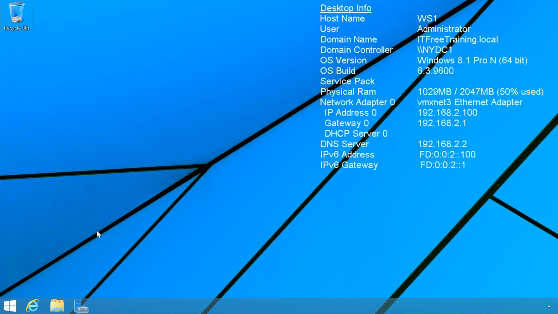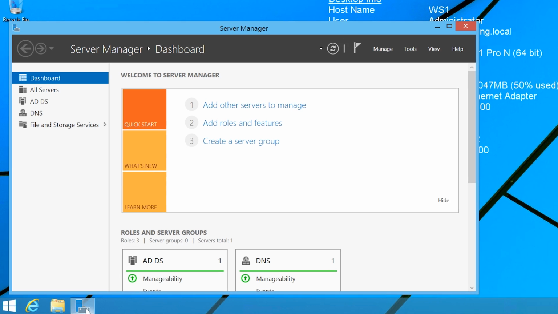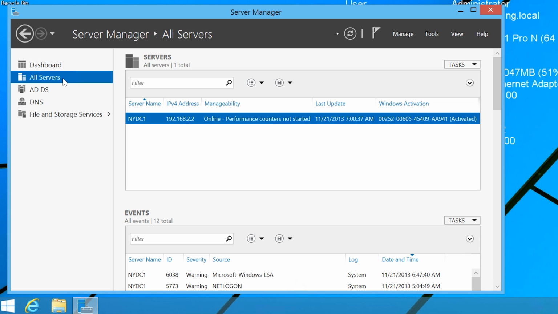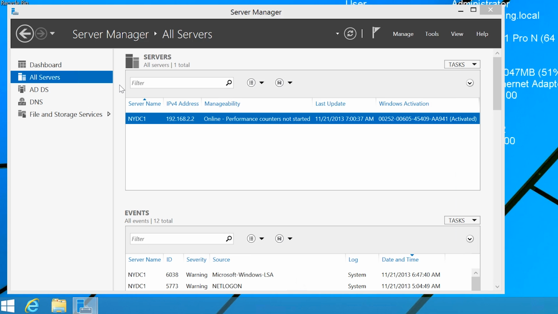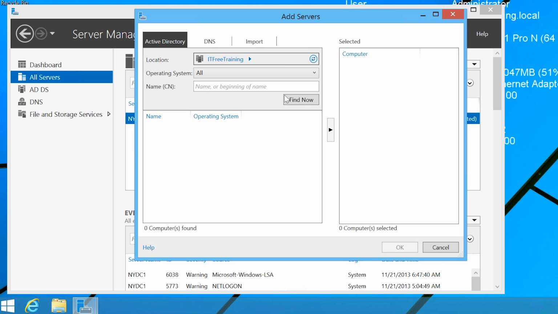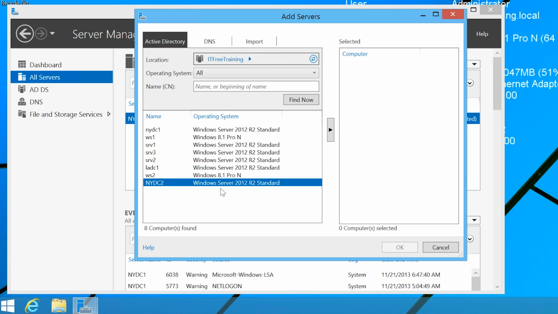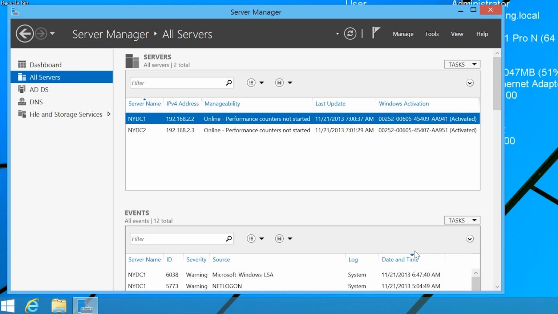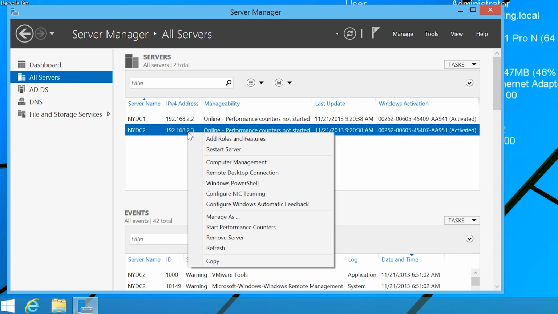To start configuring Server Core, I will open Server Manager from the Quick Launch. If I select All Servers, notice that the newly installed server is not present. To add it, I need to right-click All Servers and select Add Servers. From the Add Servers screen, if I press Find Now, I can find the server from the list and add it. Once the server is added, it will appear in the list and Server Manager will contact it and perform a health check. If I right-click the server, notice that there are options I can select, like Add Roles and Features and Restart the Server.